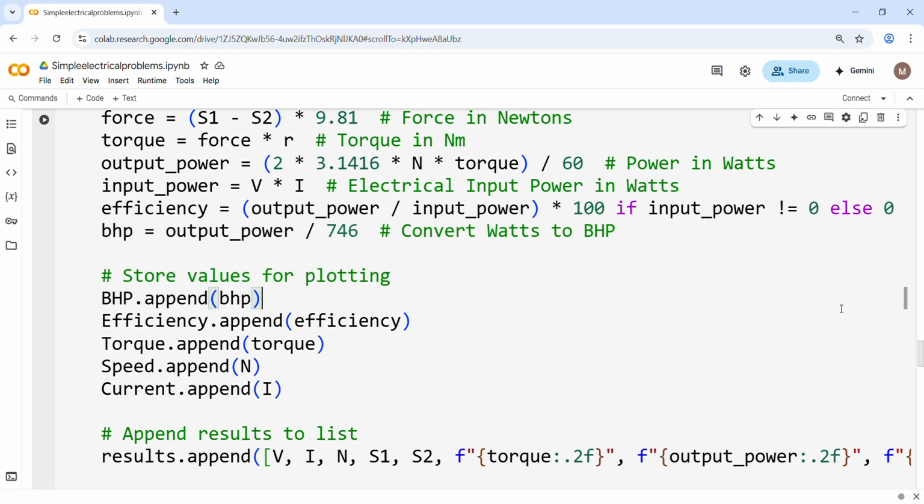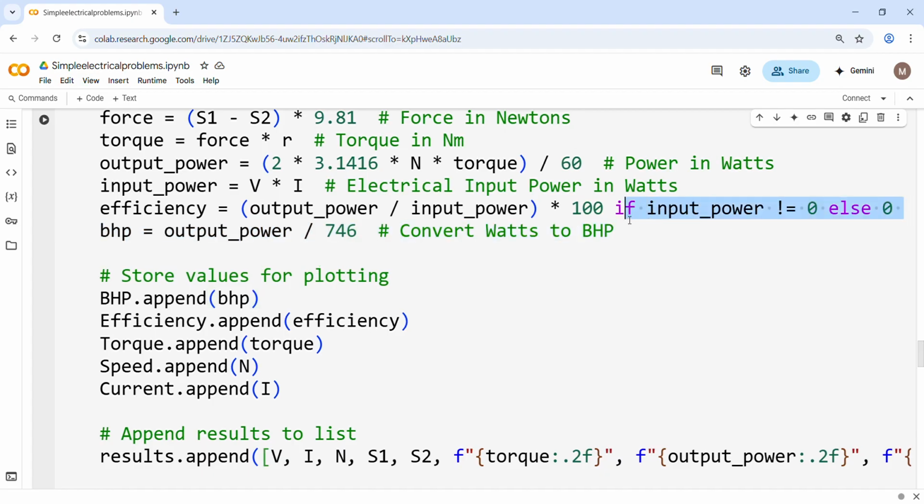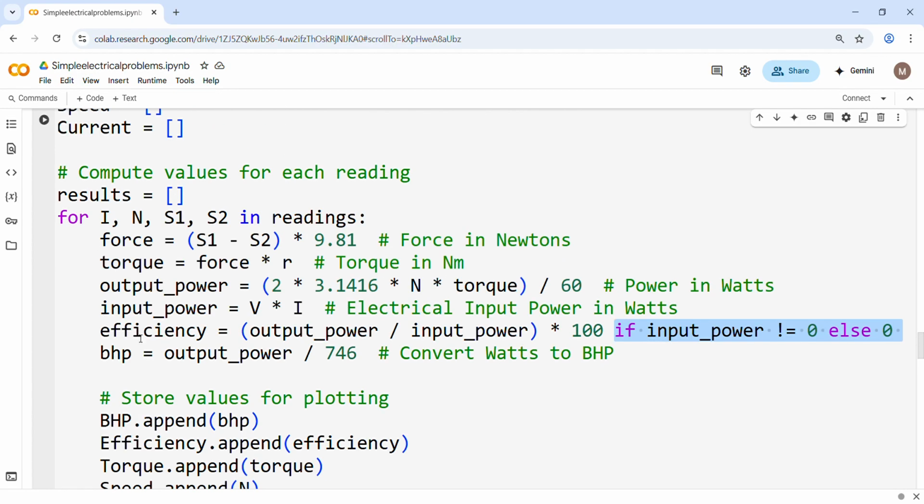To avoid that issue, here we are using the command if input power is not equal to 0. It is used to maintain not equal to 0. Whenever our input power is not equal to 0, not a problem. If equal to 0, it makes the value 0. Then the graph will start from 0, otherwise it makes a complex value. Then HP is output by 746. So we are estimating all the required things.